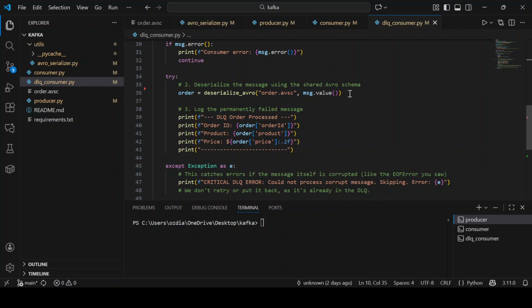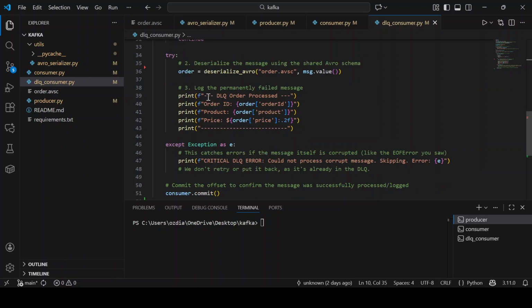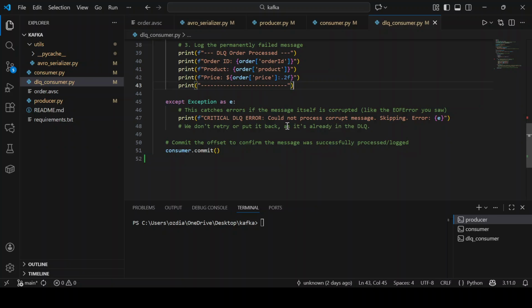It deserializes the message using the Avro schema and logs the permanently failed message. Here is the exception handling. Unlike the main consumer, the DLQ consumer does not reproduce the message. Its job is to record the final failure. Now we can run the project.